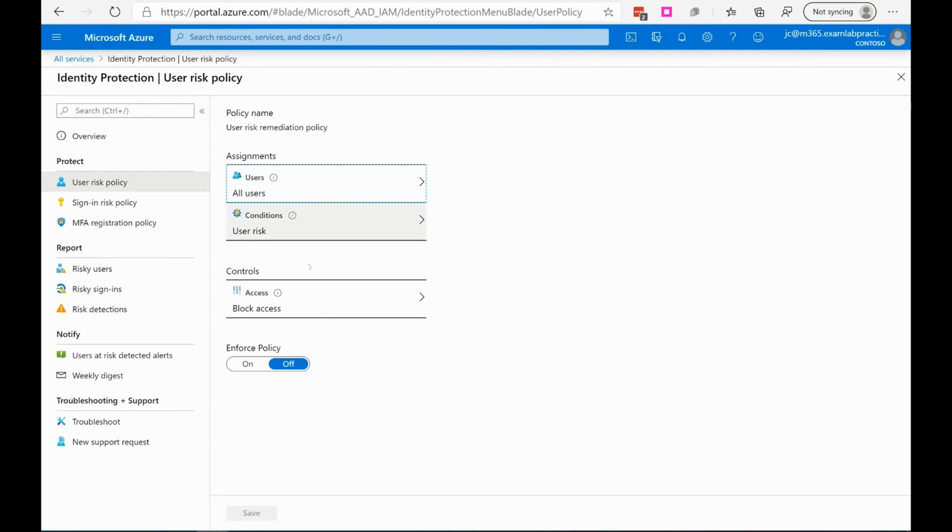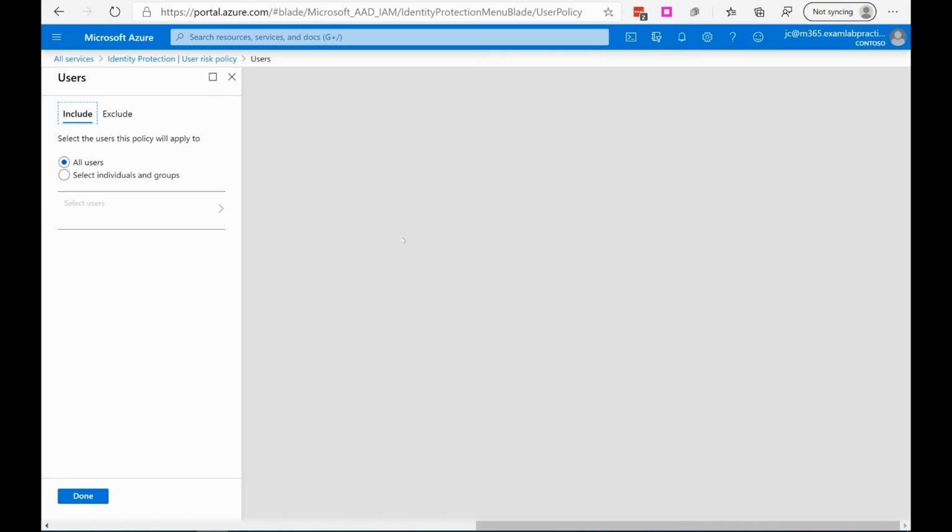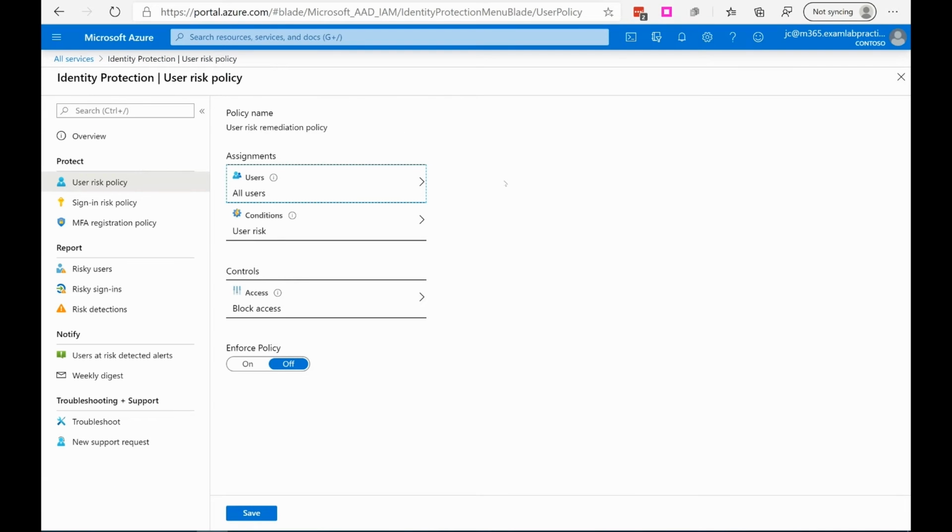All right, and these are the parameters that have to be defined for your user risk policy. So first order of business would be to select the users that you're actually wanting to assign this to. Now by default, you can see here I've got all users, but I could add a group of users that I want, and I could add exclusions if I wanted. In my case, I'm going to do all users. So I'm going to leave that the way it is.